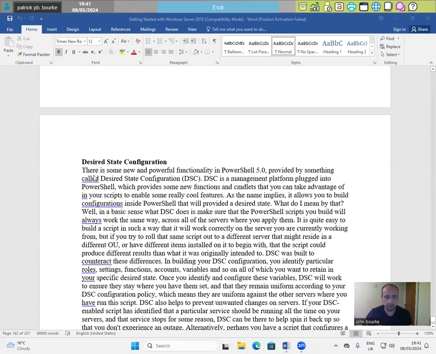Desired State Configuration. There is some new and powerful functionality in PowerShell 5.0 provided by something called Desired State Configuration, DSC. DSC is a management platform plugged into PowerShell, which provides some new functions and cmdlets that you can take advantage of in your scripts to enable some really cool features. As the name implies, it allows you to build configurations inside PowerShell that will provide a desired state.